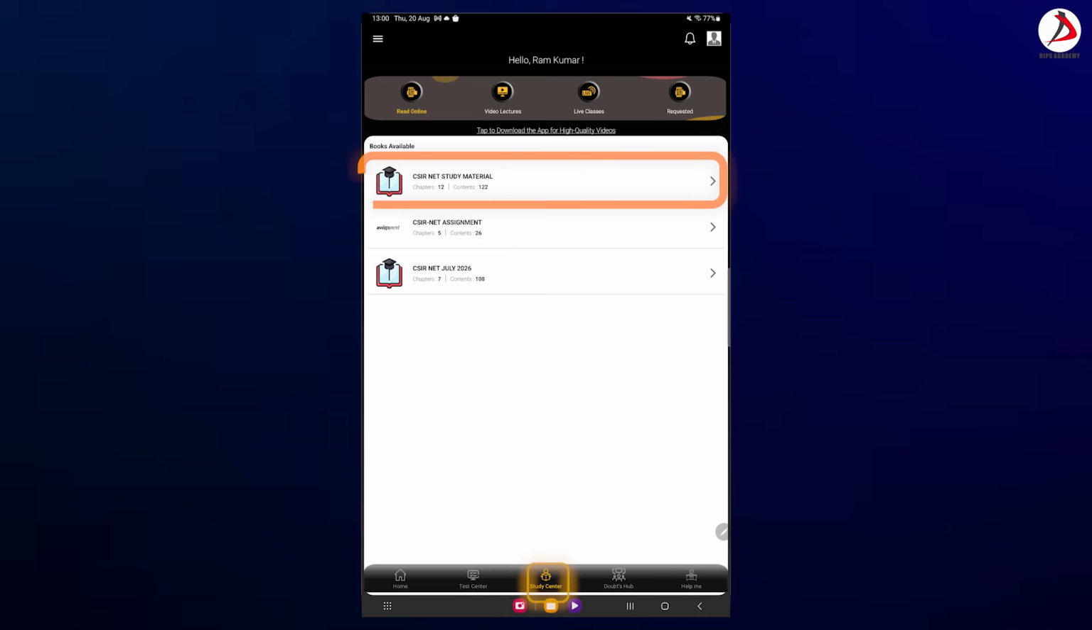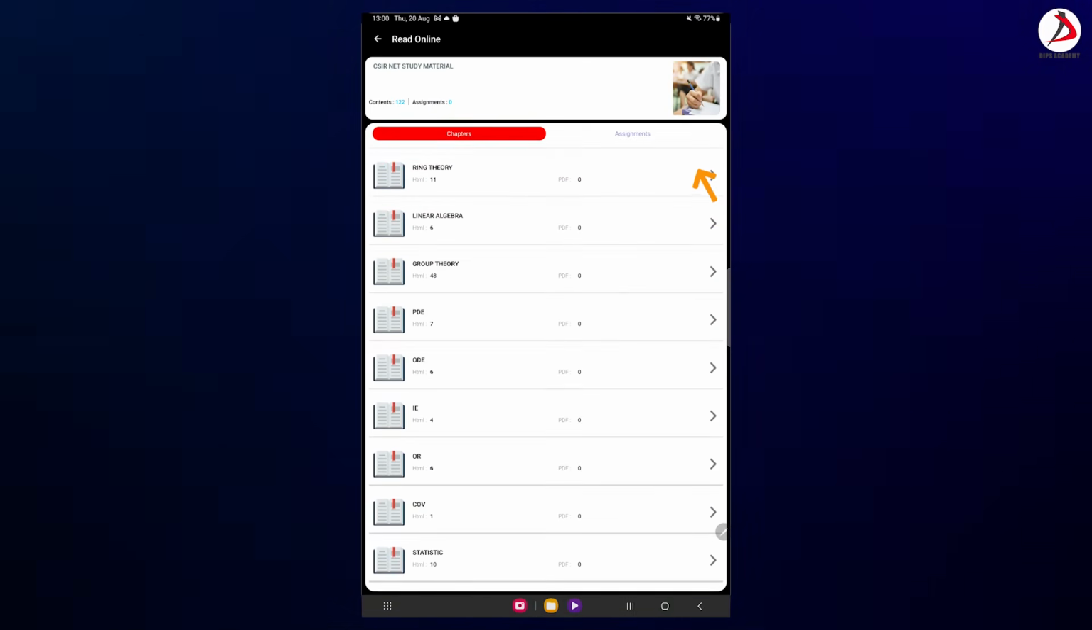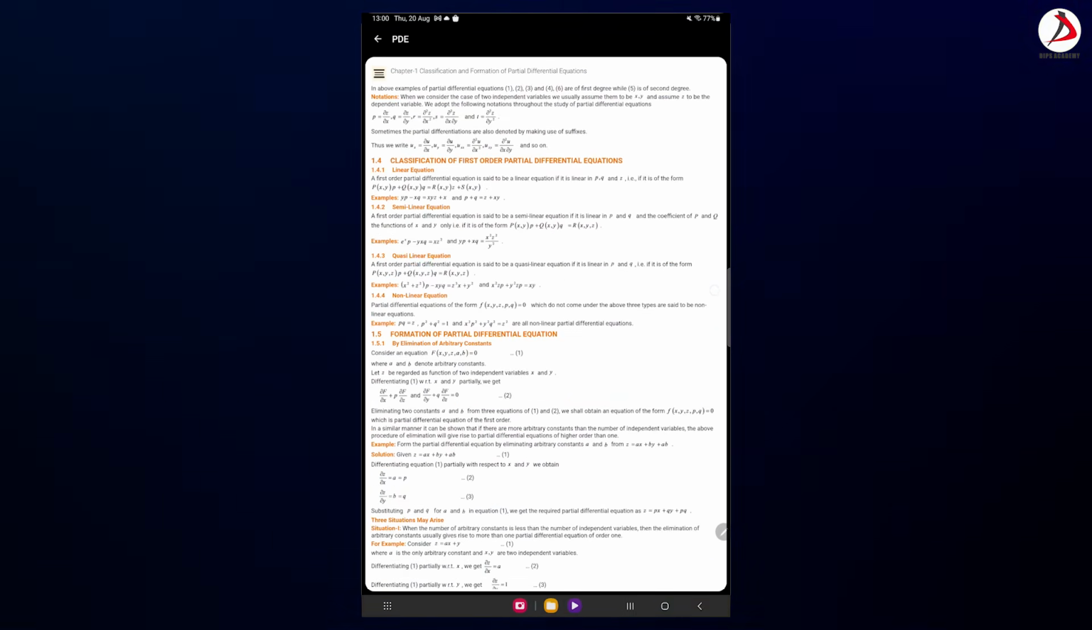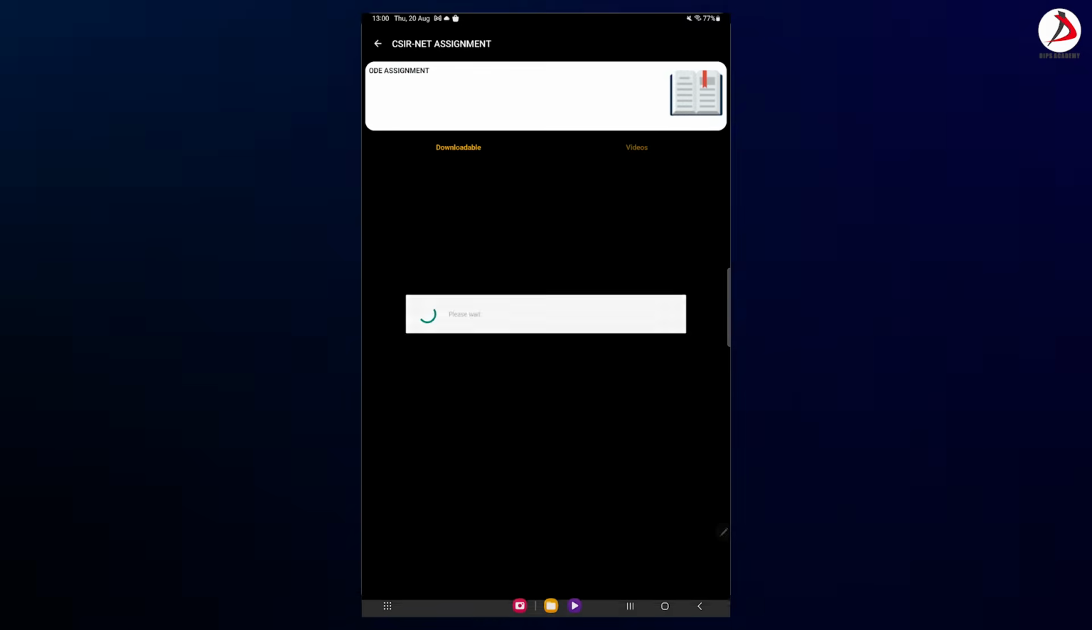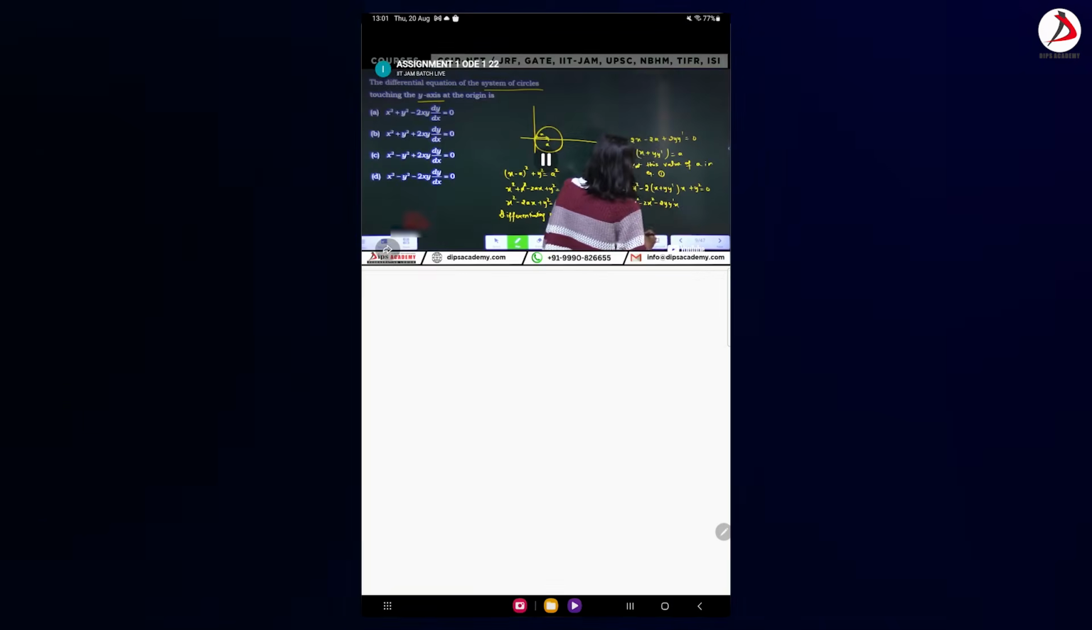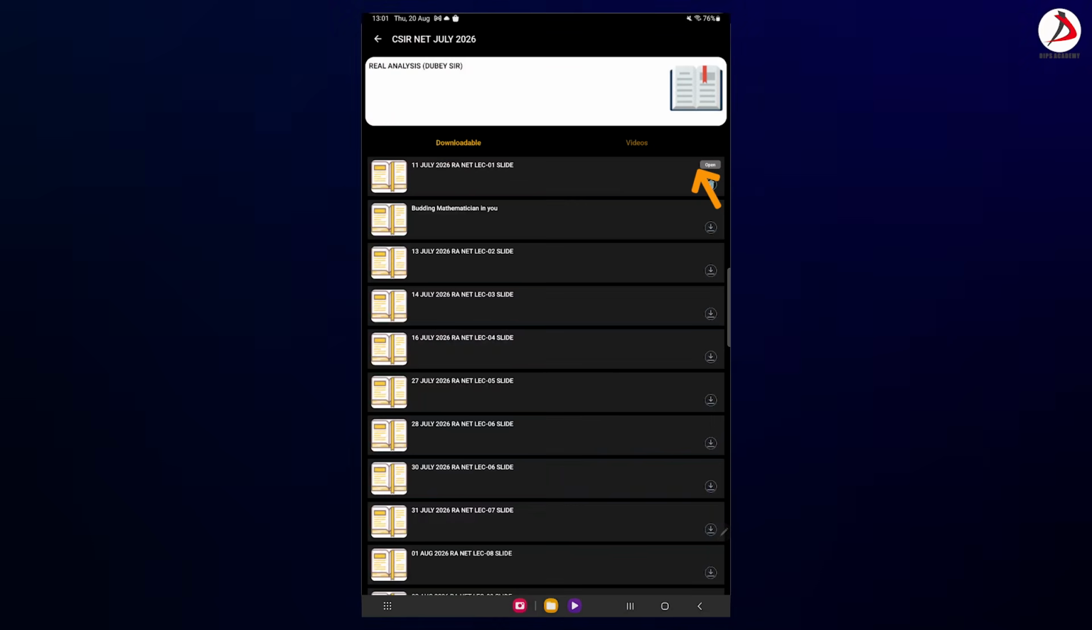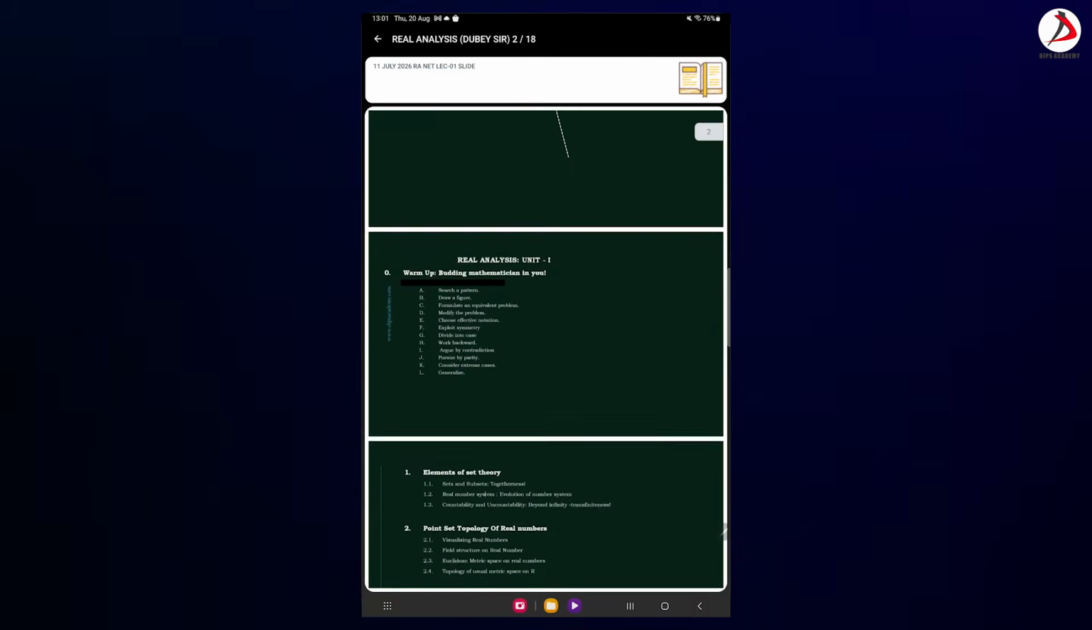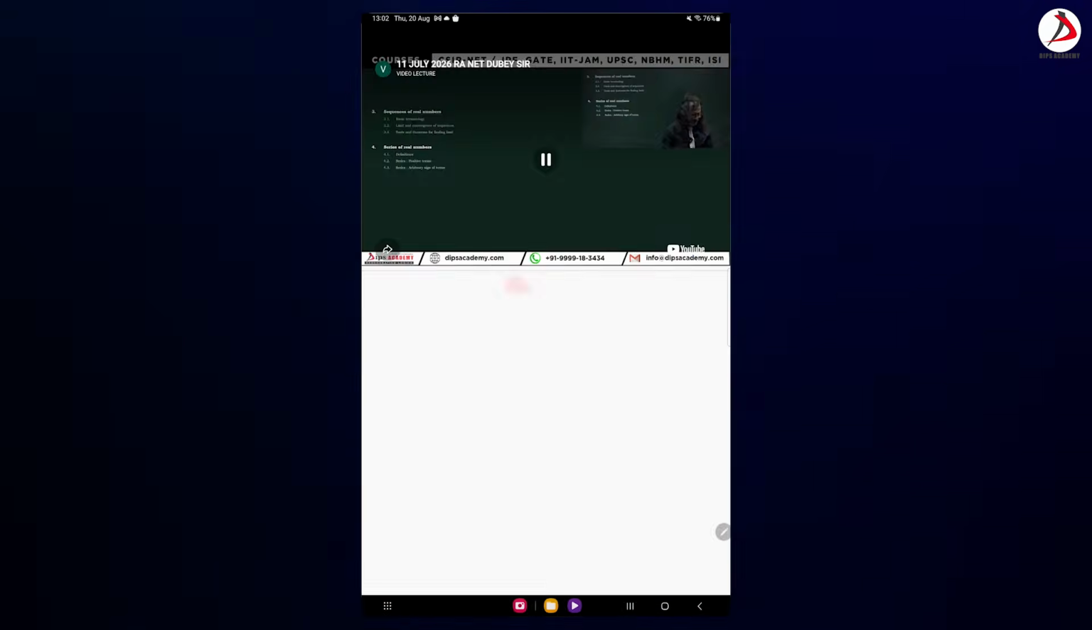Another valuable feature is study material. Here, you can access notes, presentations, assignments, worksheets, and other academic resources. Everything is available in one place, eliminating the need to search across multiple platforms.